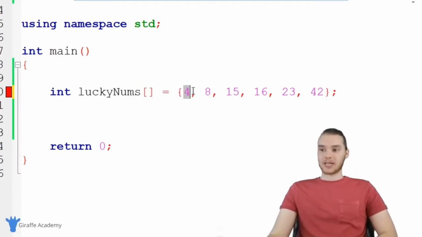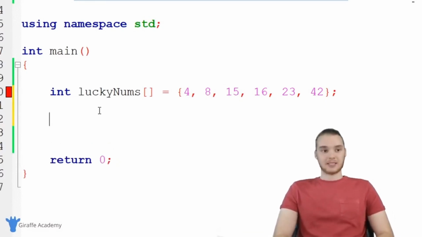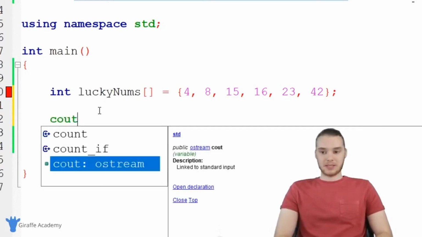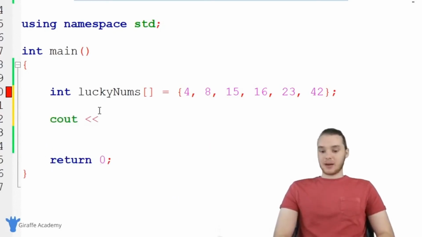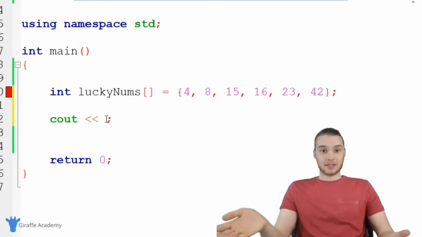So 4 would be the first element in the list, and then we would delineate the next element using this comma. So now we have the second element, 8, 15, 16, etc. So these are all going to be elements inside of our array. Now, down here, I'm going to show you guys how we can access individual elements. So I'm just going to say cout, and let's say that I wanted to access one of these particular elements. So let's say I wanted to access this first element here inside the array. Because what good is the array if we can't access the information inside of it, right?